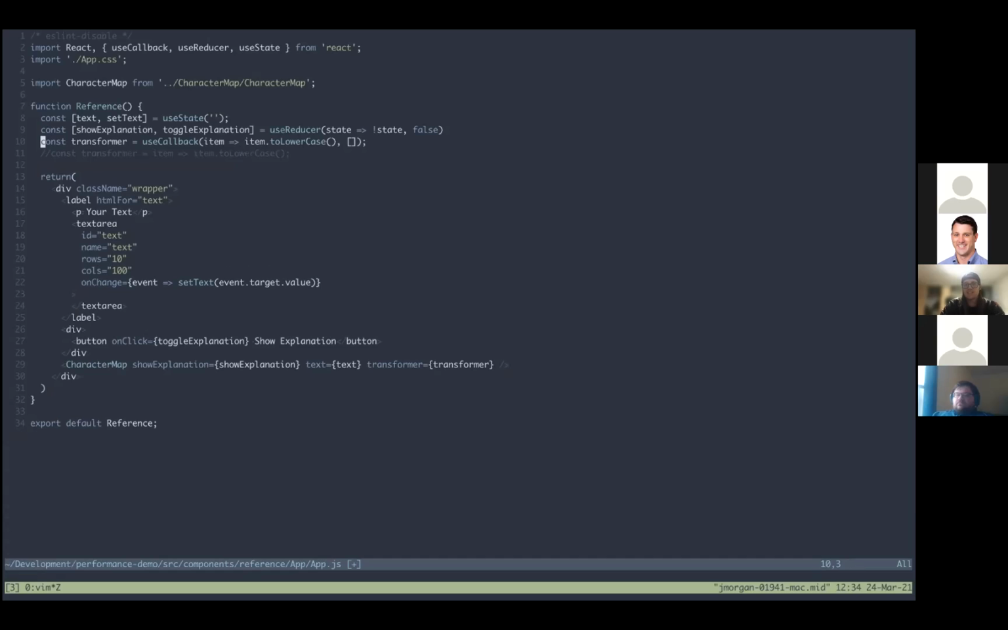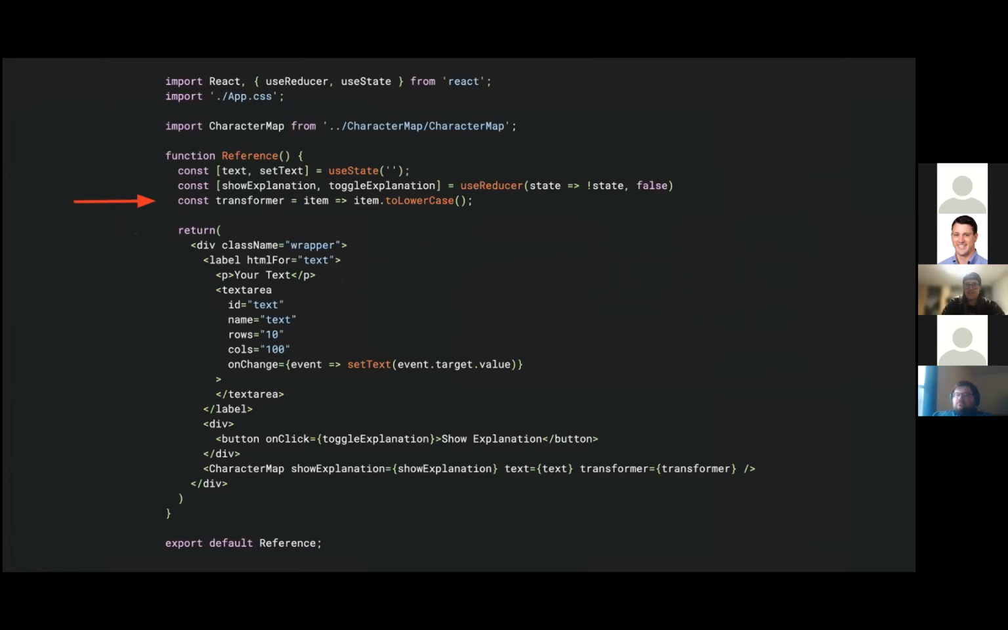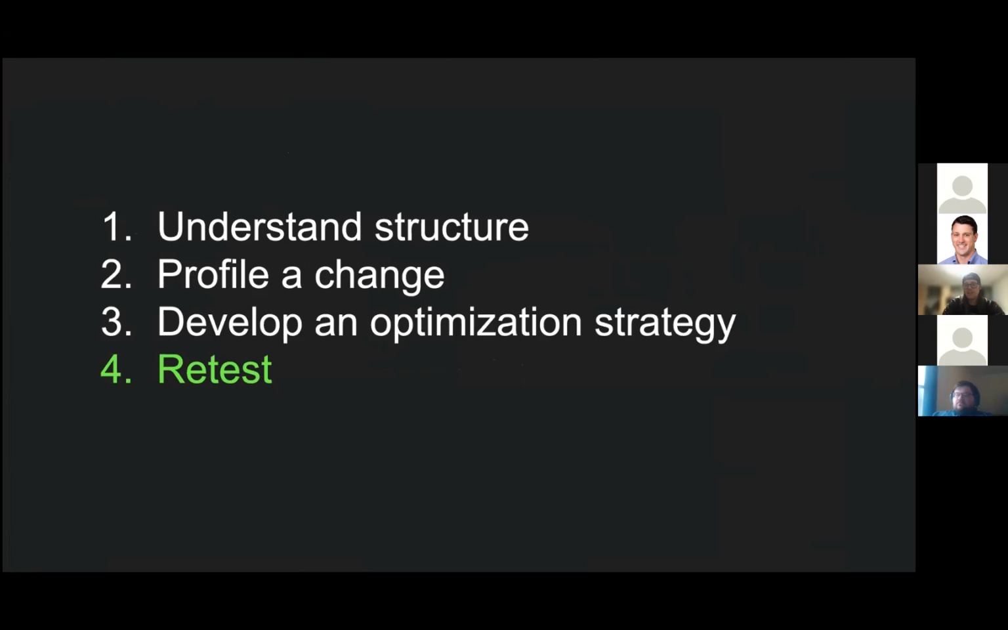So now what's happening is this const transformer should be the same. It should never be recreated. And now that we're passing it in the exact same way, we're not changing anything in character map because this is coming in as a prop. So character map doesn't really have any control over how it's created. All right, so we have this converted to useCallback. Now let's go ahead and retest.